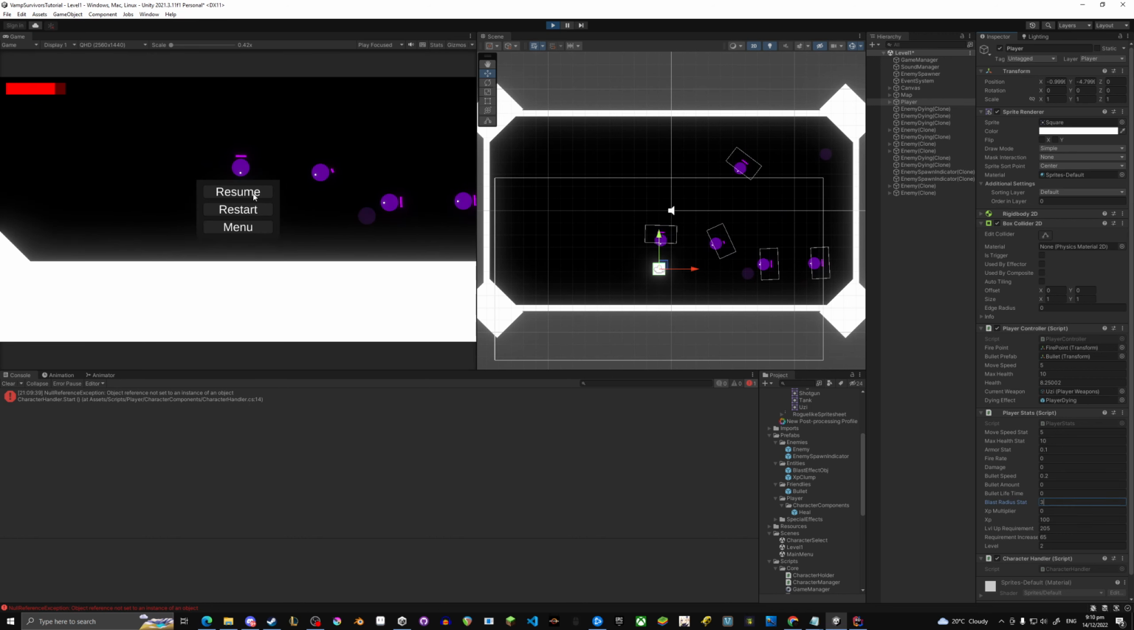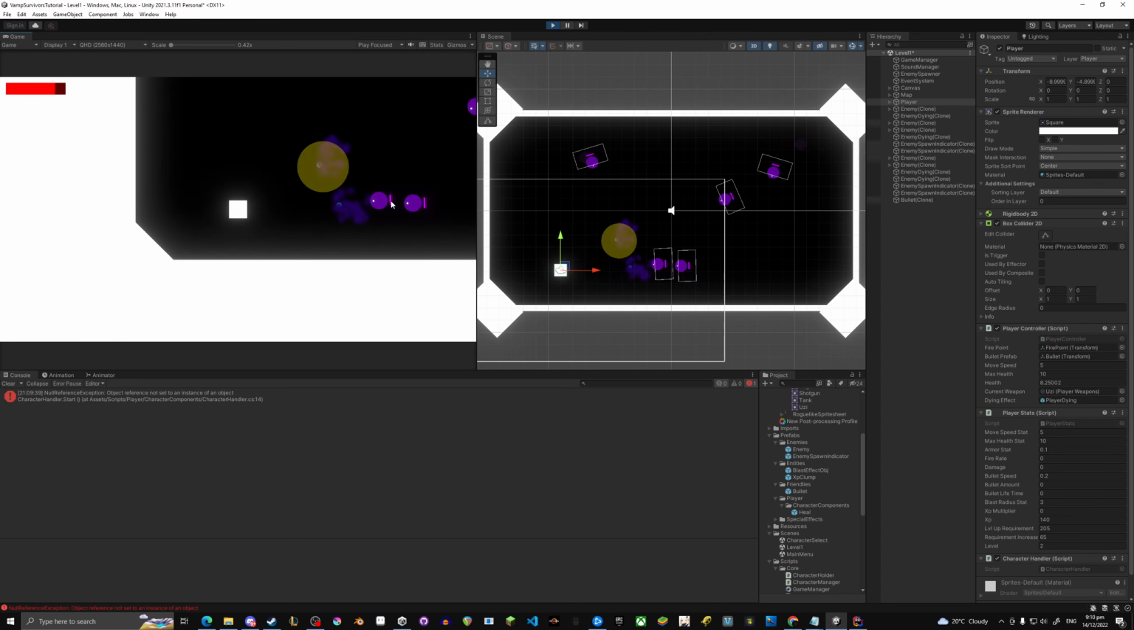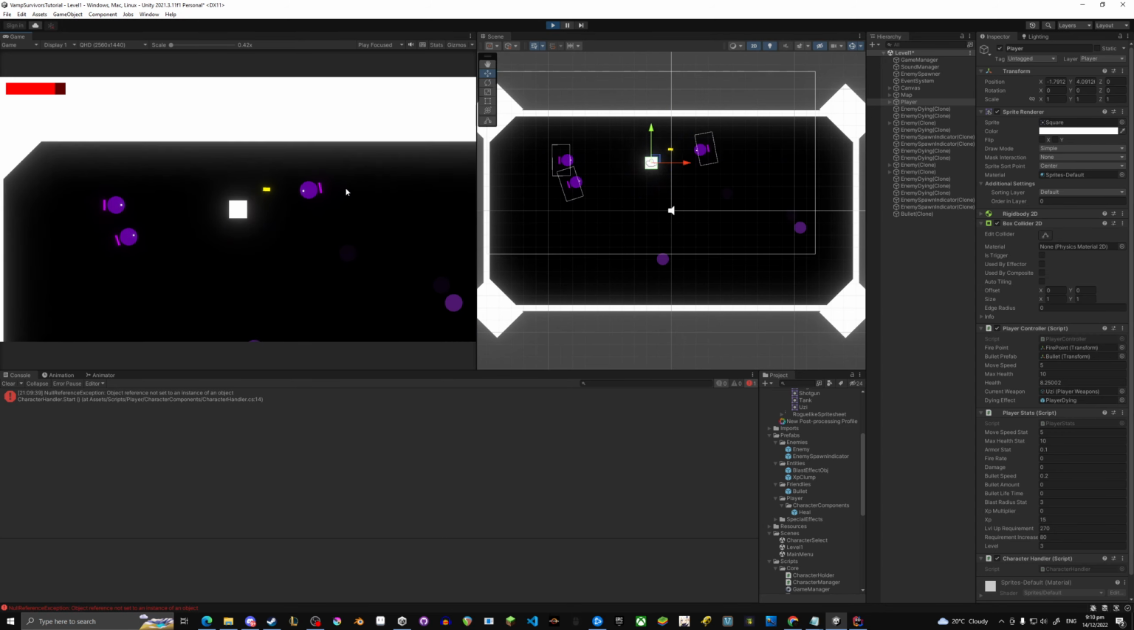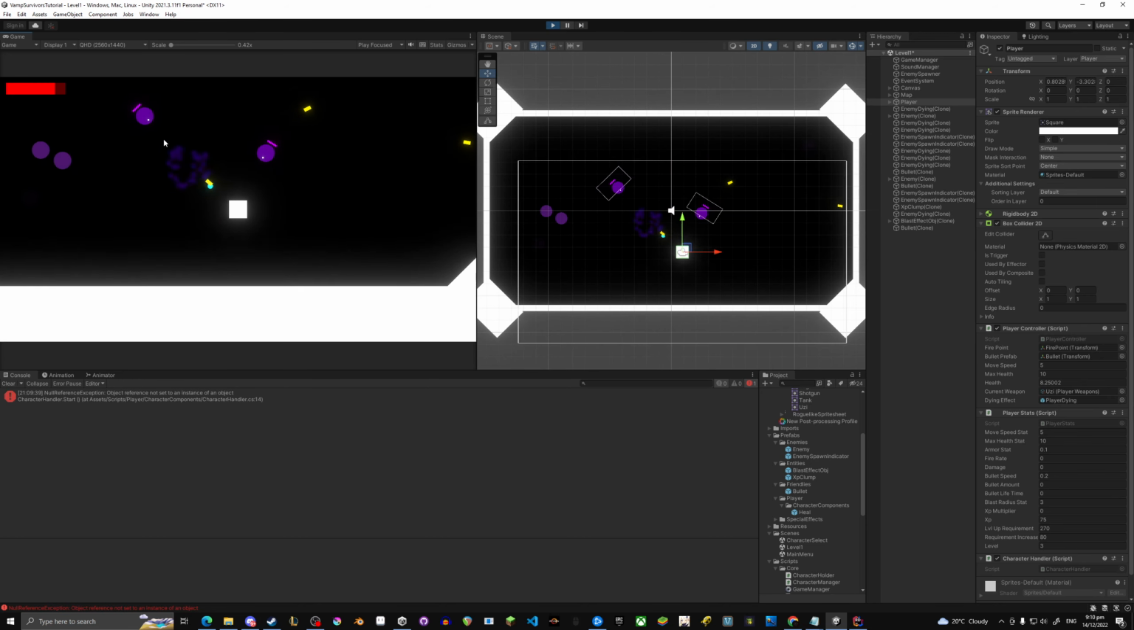Let's put the blast radius on like 3. So yeah, as you can see, it's a little intensive, but again, we'll do a graphics overhaul soon and we'll change it. But yeah, there's your indication for your bullets. As you can see, it works. Very cool.